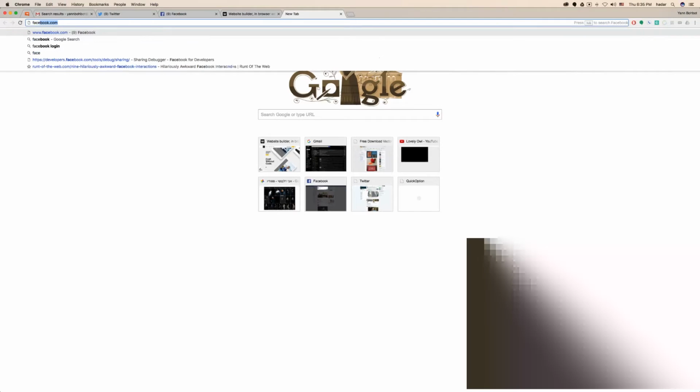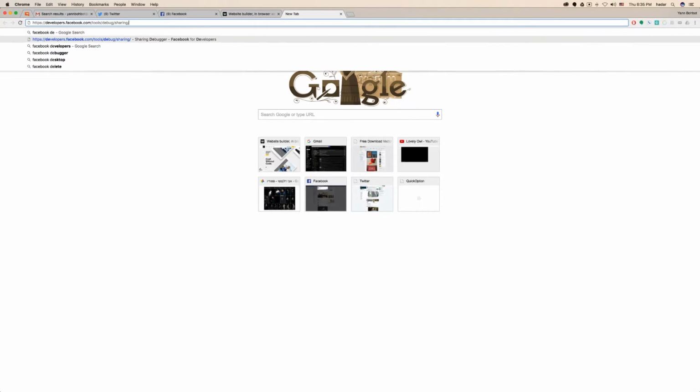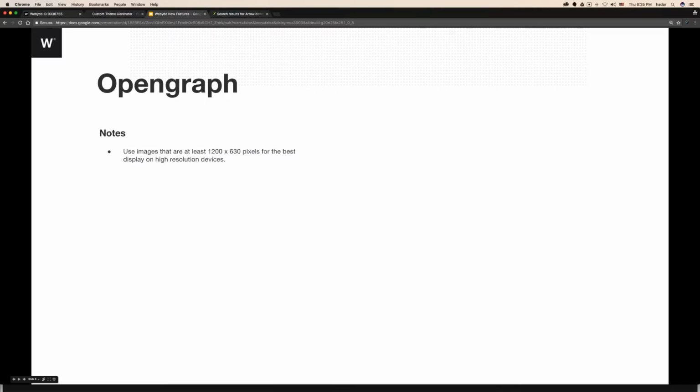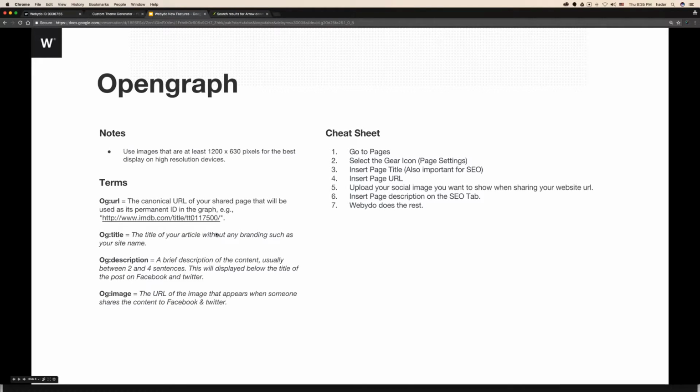If you go on Facebook developers, you need a whole chunk of code to put on the head of the website, host the image, choose the title. Now you don't need to do that. Now you have everything in front of you. Weby'nar does the rest. These are the terms, and this is the cheat sheet. Questions? I'll give a few minutes.